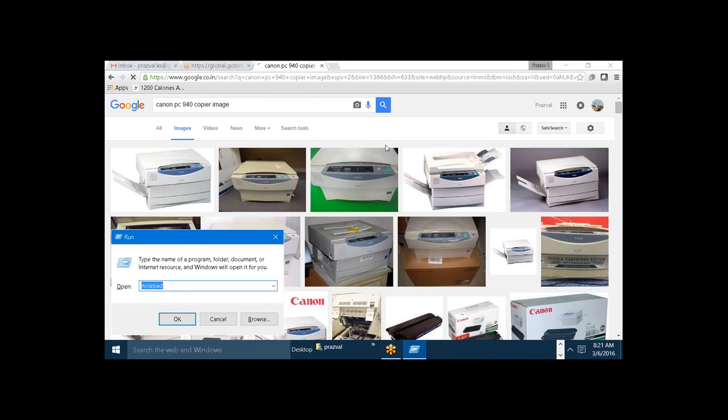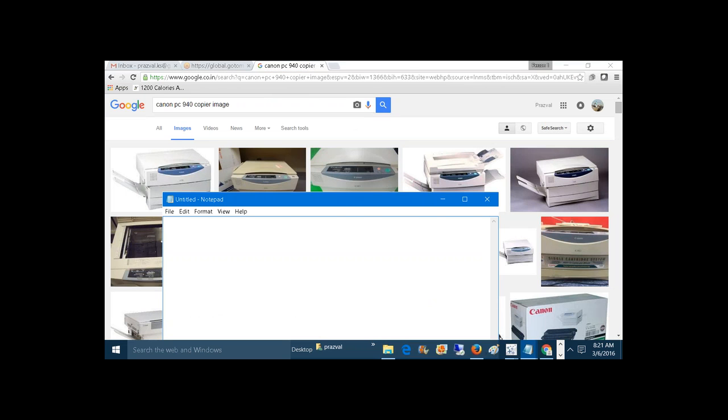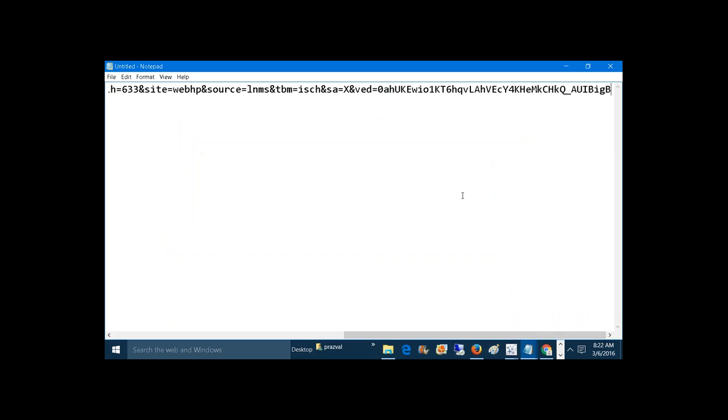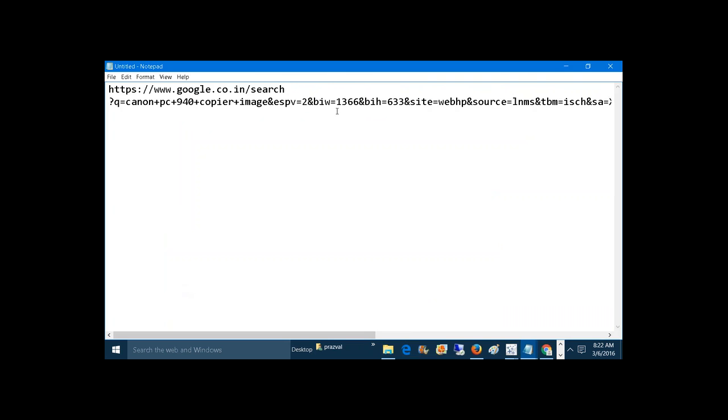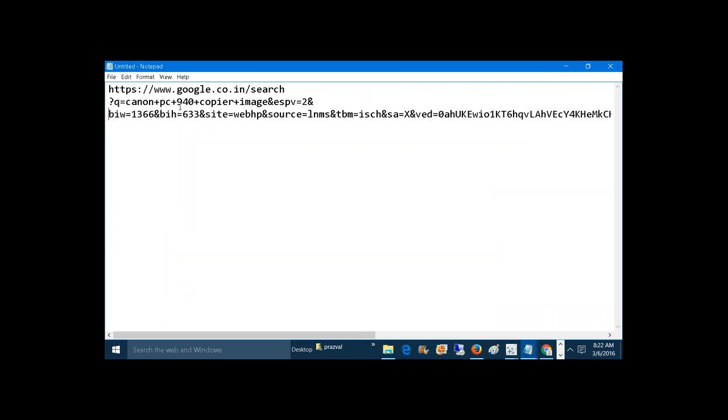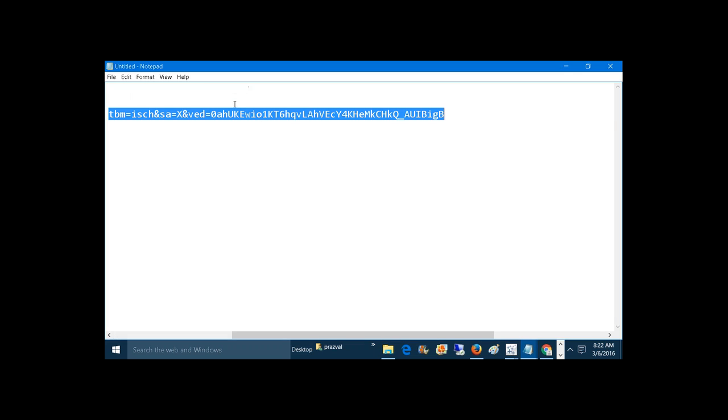So basically, if you see this particular URL, it contains a few things. One is the q, where q equals the searching object. It's taking Canon PC 940 copy here. Instead of this, I want to take the values dynamically. So how to take the values dynamically? Just take a field here. Just copy this and go to Tableau.